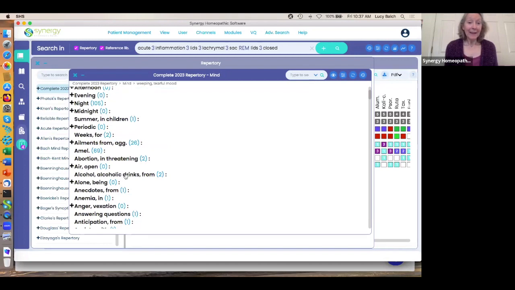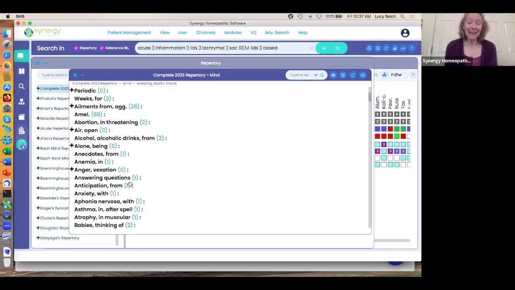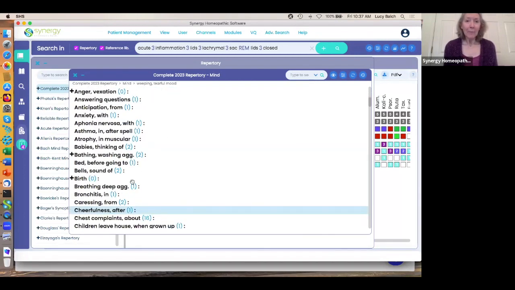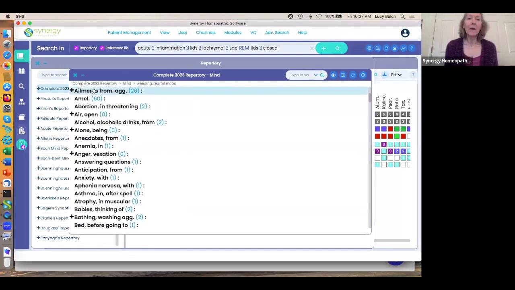Okay, just find anything. It doesn't really matter, but I can't think of one off the top of my head. Weeping about ailment, maybe. So weeping, tearful mood about the ailment. I'm going to add this to the clipboard by hitting return or enter. Now you can see that I've got 5 rubrics on that clipboard.